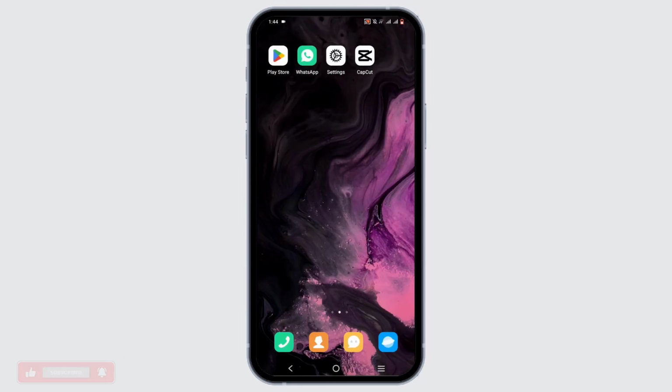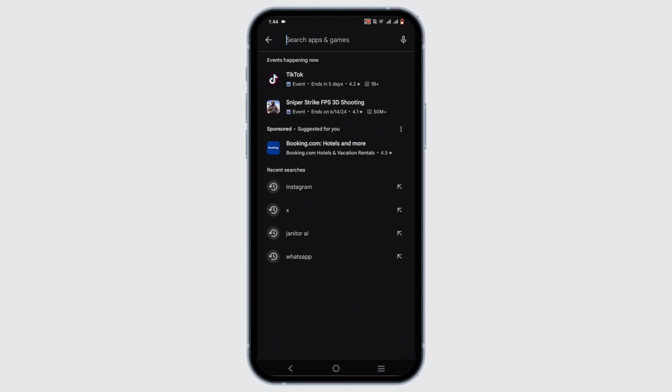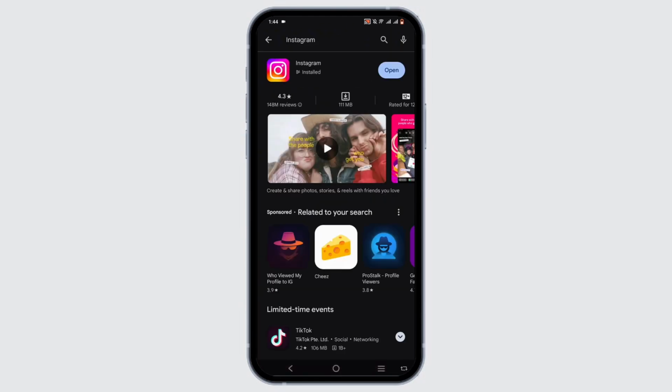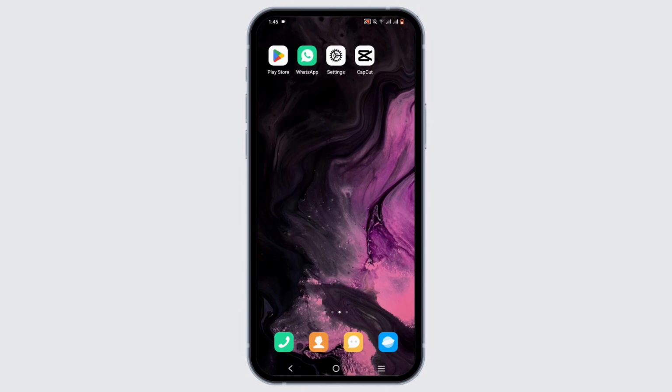In that case, you need to tap open your Play Store or App Store. In the search bar, just go ahead and search for your Instagram. Make sure that your app is up to date. If not, uninstall the application and reinstall it later. Once it is up to date or reinstalled, you can force update it.